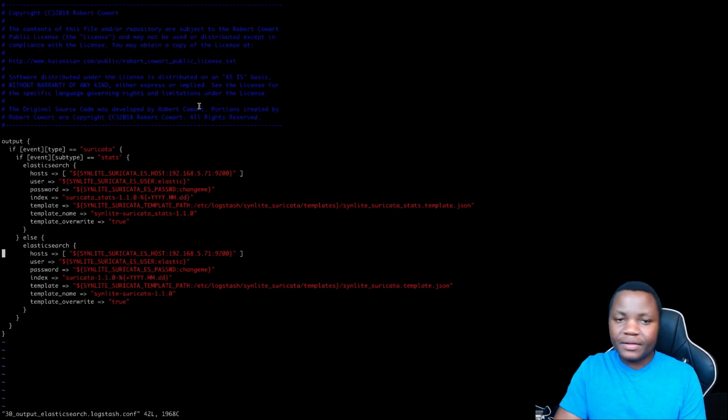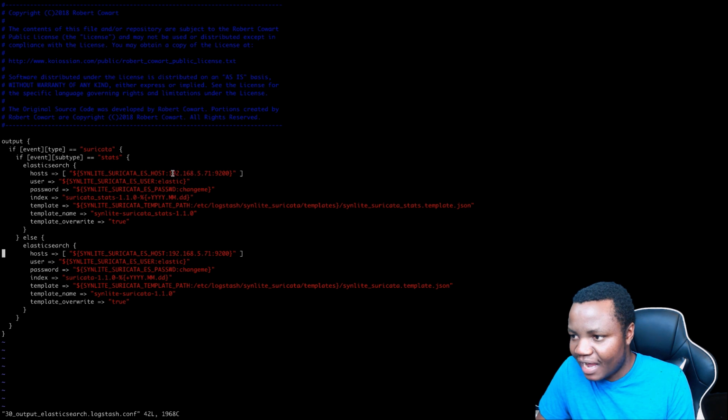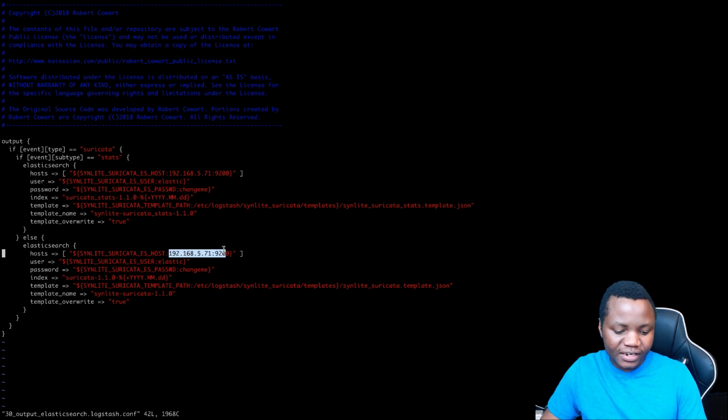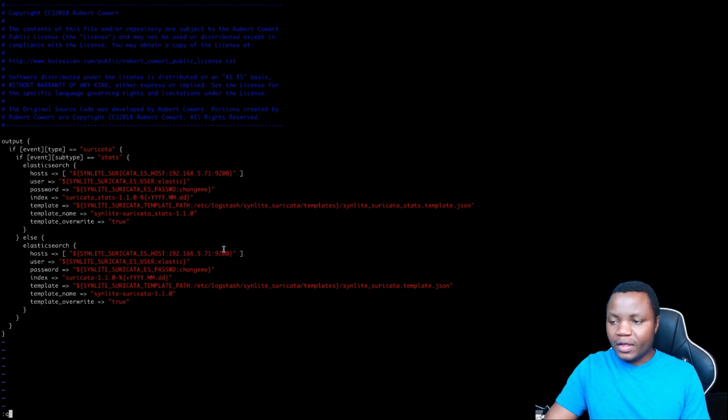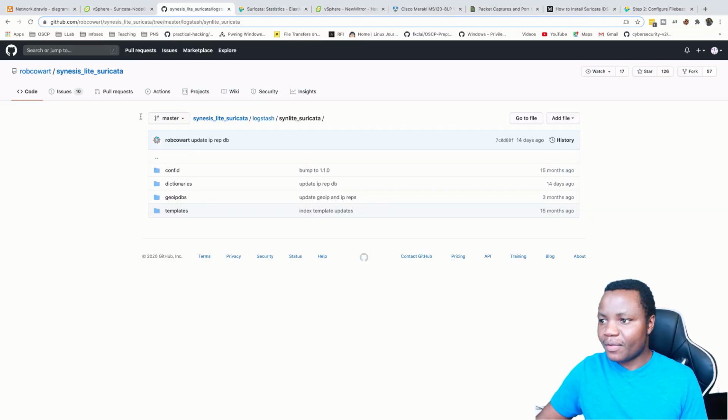And in here, this is the only place we need to change. Leave everything the same except for this IP address here. Put this to your own IP address. Put this to your own IP address. And that's all I changed in here. So again, make sure that in your etc logstash, you have this file here, Synlight, and you get that from this website. And that's very important.